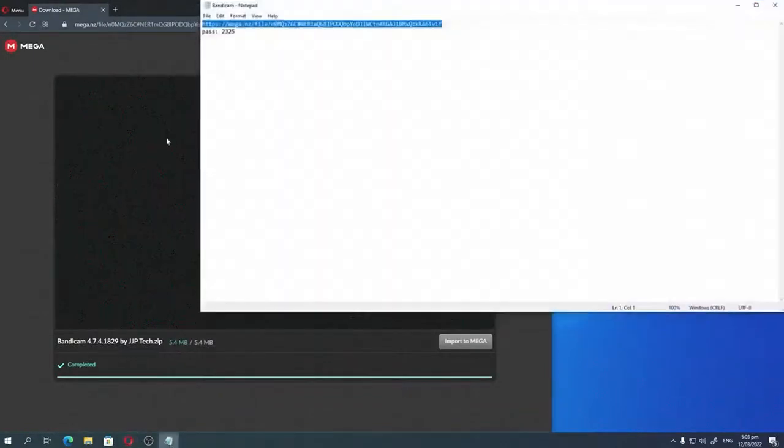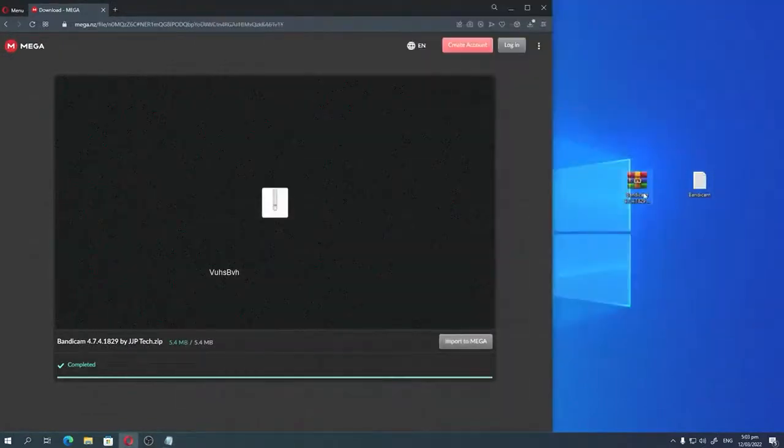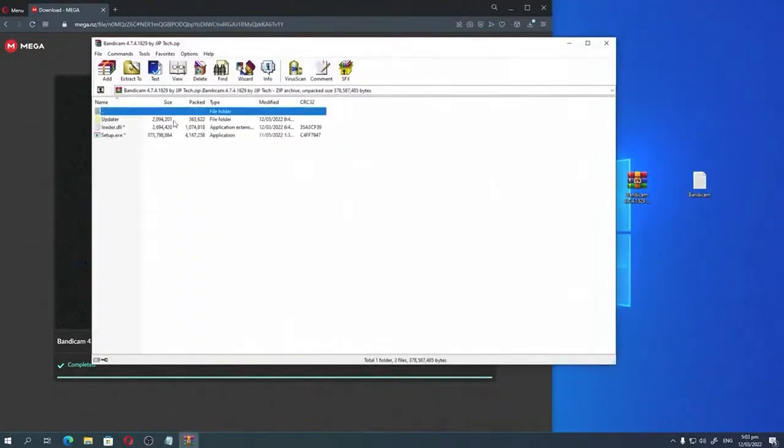Step 2. Next we need to unpack the file and enter the password for the archive. This password is also found below the video in the description.